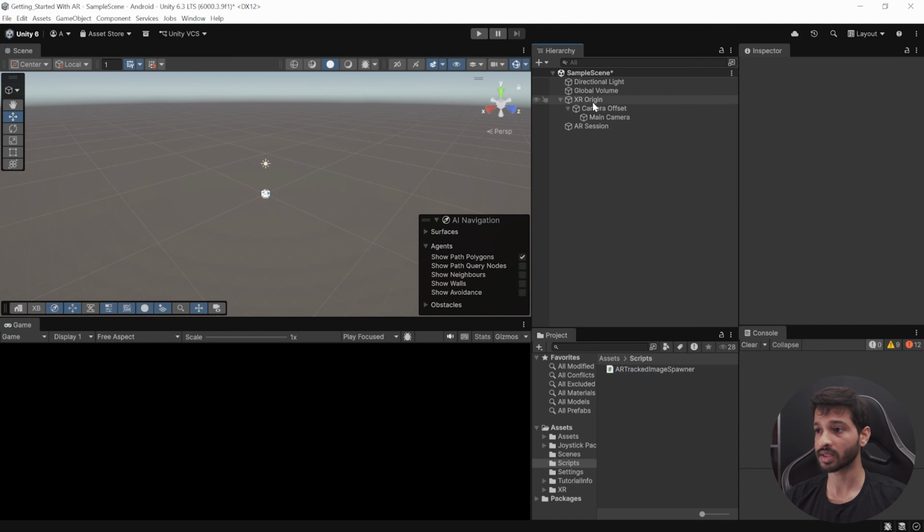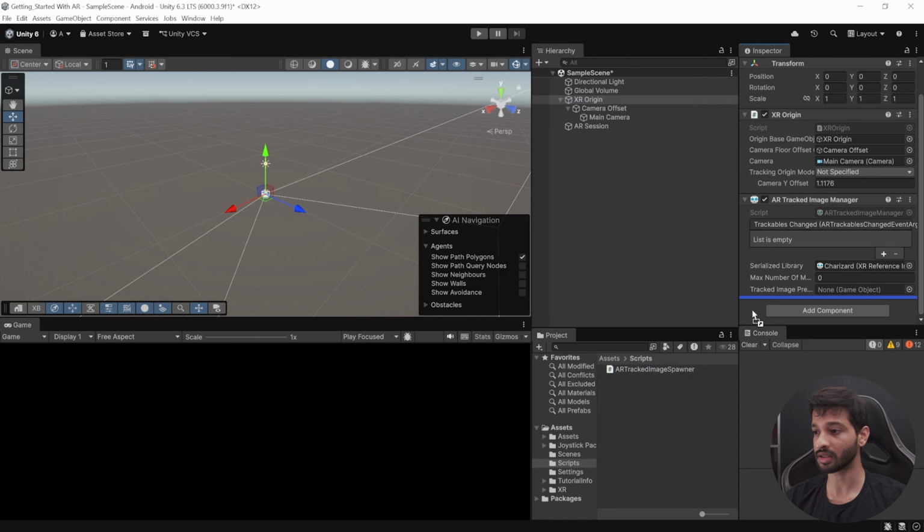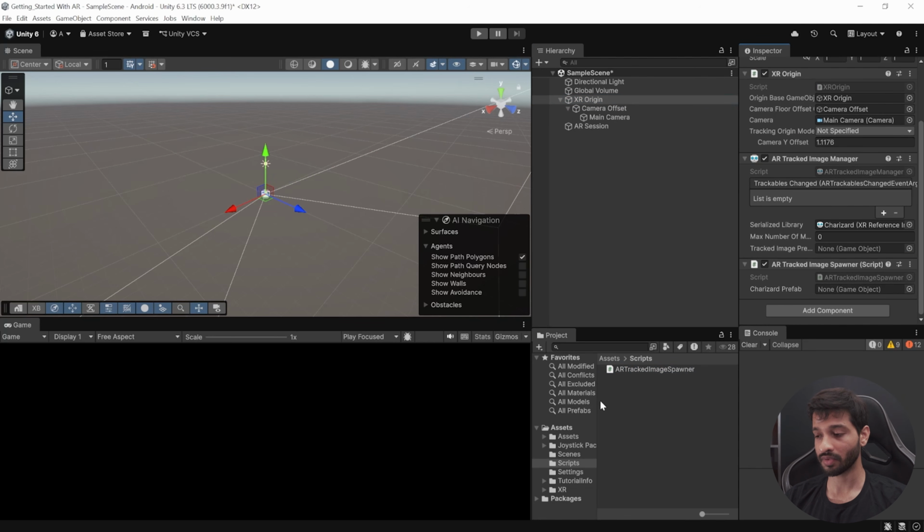So back here in Unity, we can select the XR origin game object and add the script that we just wrote. Now this needs a Charizard prefab, so let's set that up.